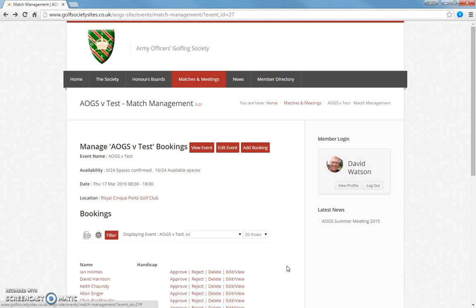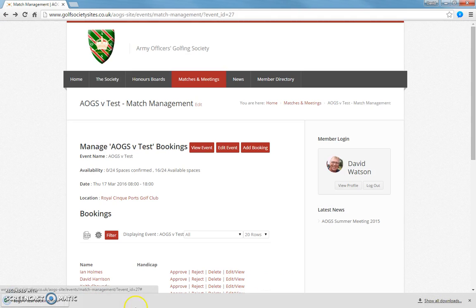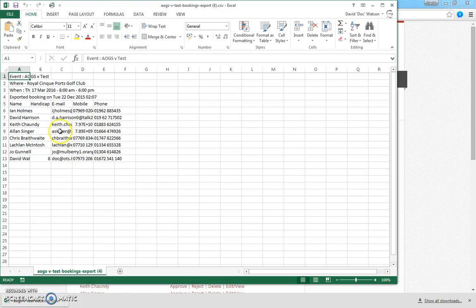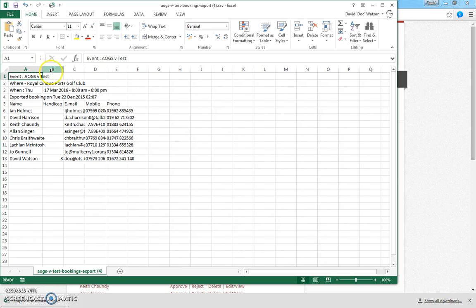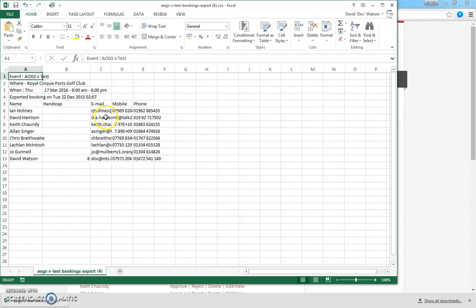Click export and it generates a spreadsheet, a CSV file, which I can now click and open in Excel. And there we have the list with the name, the handicap, etc. And we can save that file, do with it as we will.